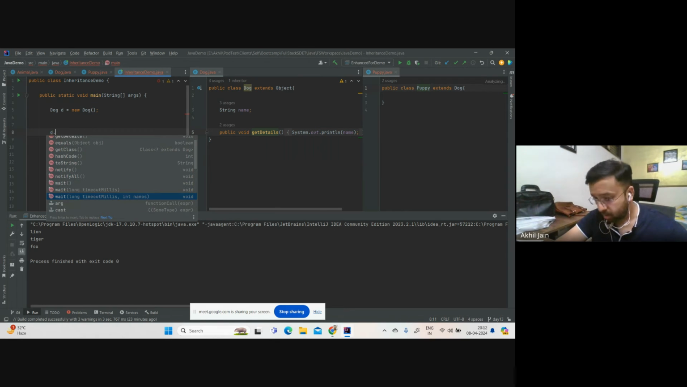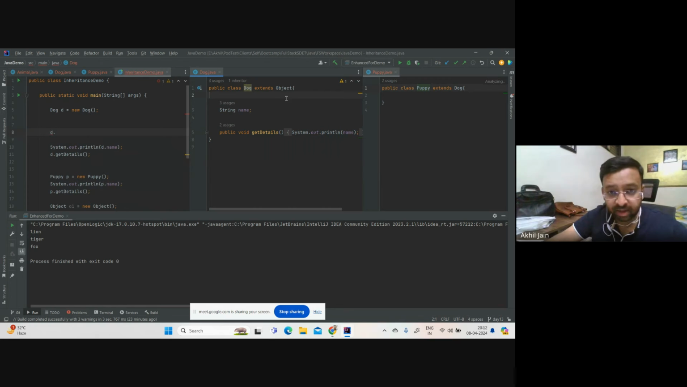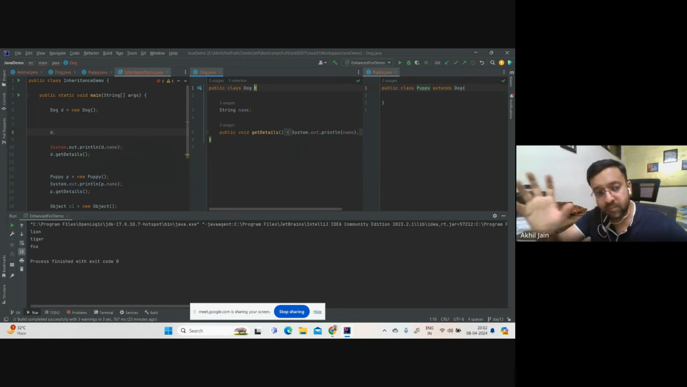Now what I was saying is you do not even need to do this, because the rule in Java is that any class which you create or which already exists in Java is anyhow getting inherited from the parent class, which is the object class. So you can consider the object class to be the super parent of everything in Java.